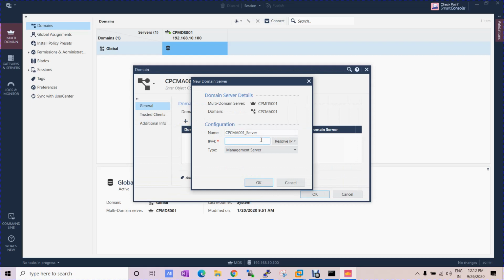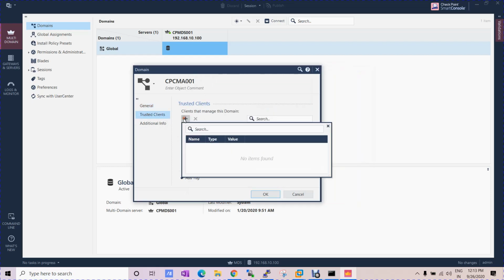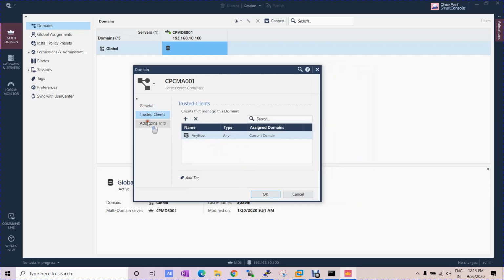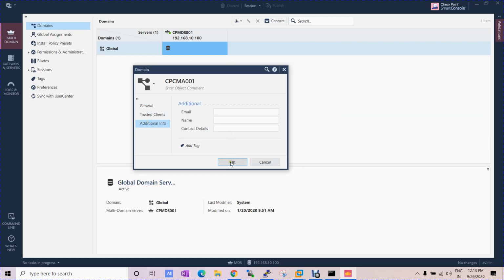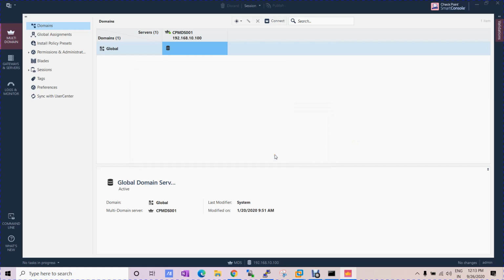IP, I need to mention what IP: 192.168.10.101, and it's my management server, and I need to click on the OK button. Next is trusted. Any host can, additional information is not required. Let me click on OK. Yes.